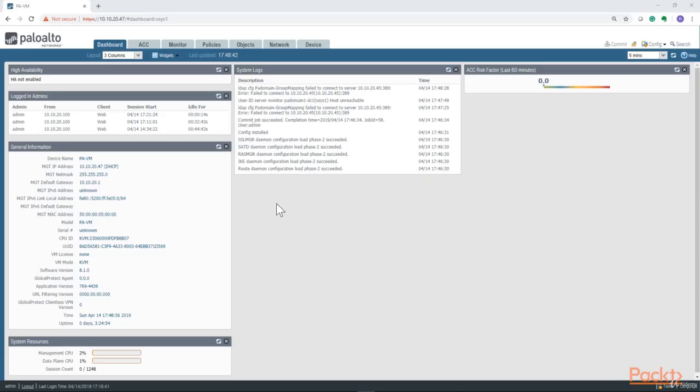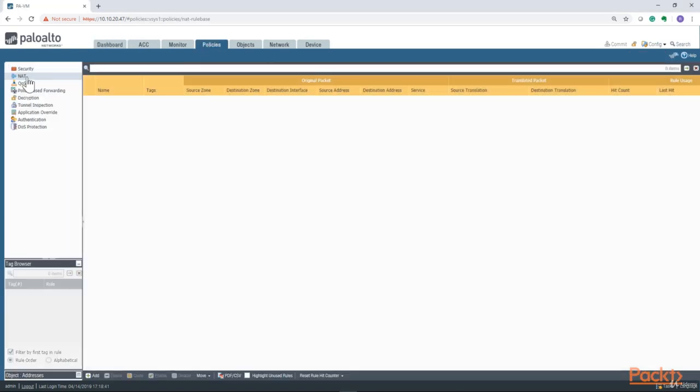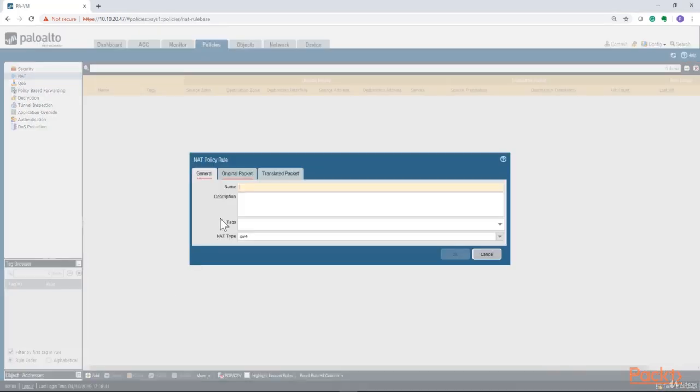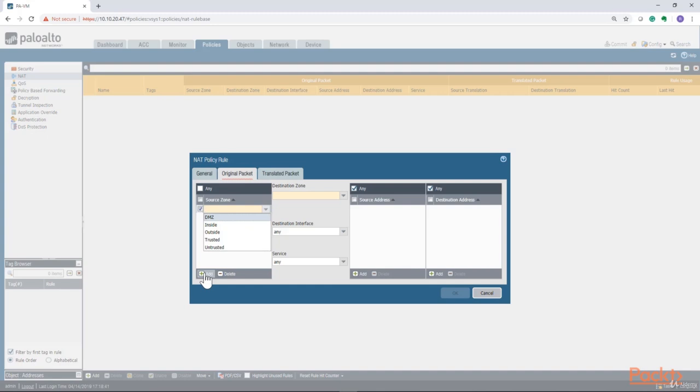Let's go ahead and configure a NAT rule that will allow communication from the outside to that web server. Go ahead and click on policies. Let's click on NAT, and then we're going to click add. Let's type the name of the NAT rule. In this case will be web server 1, and we're going to call it destination NAT. And we mentioned we're coming from the outside, right?